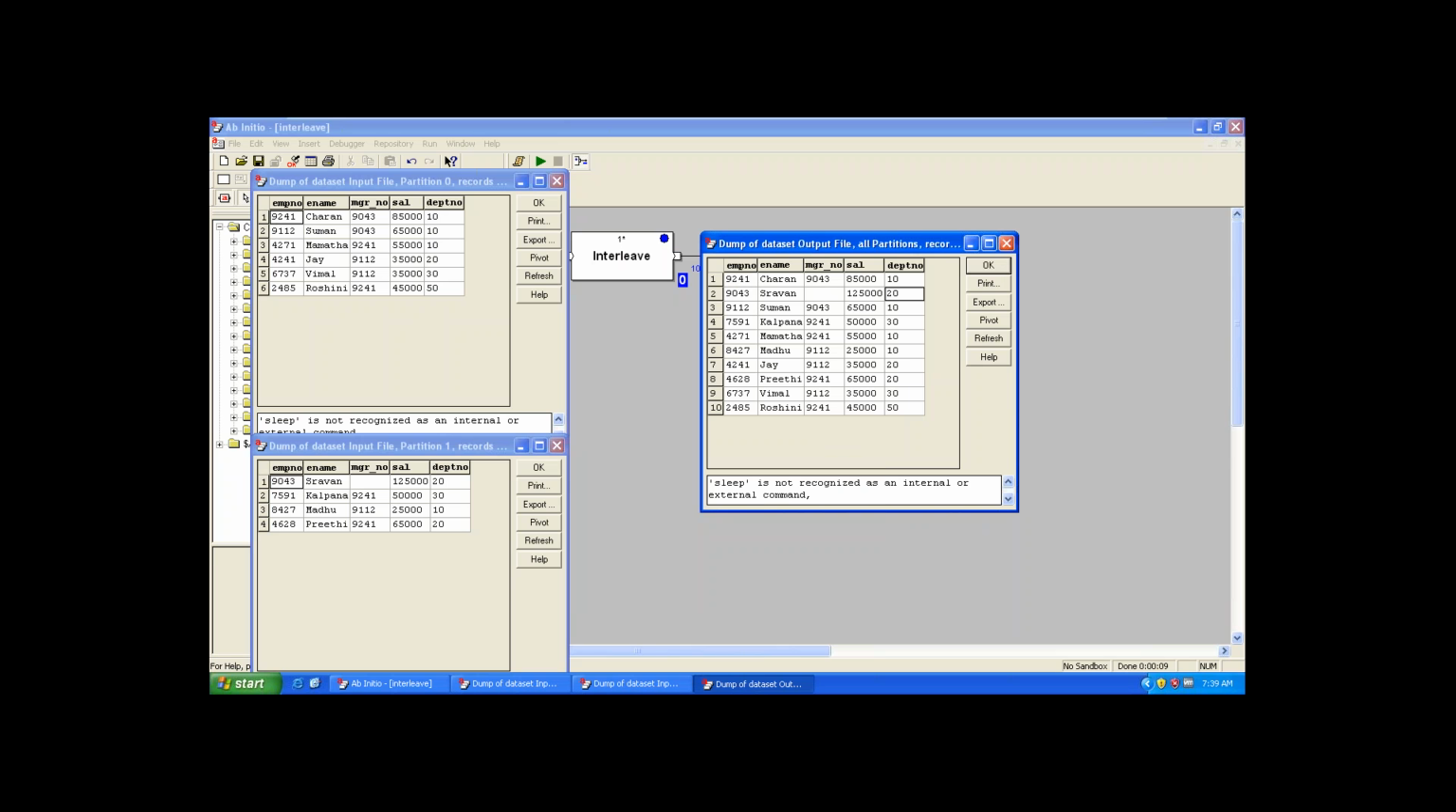Whatever block size you have specified in round robin, the same block size has to be maintained in the interleave if you are expecting the output file to be in the same order as the input file. Is it clear, all these partition components?